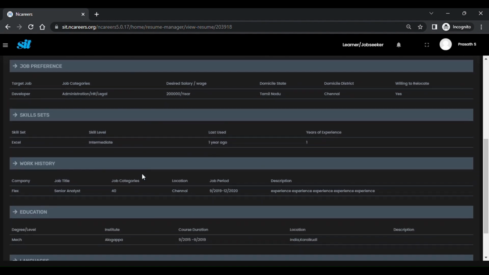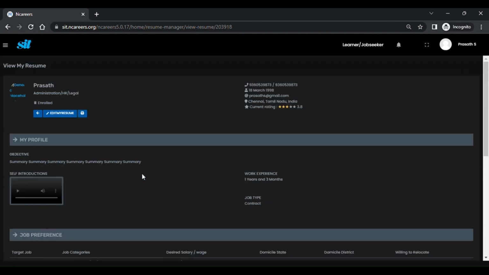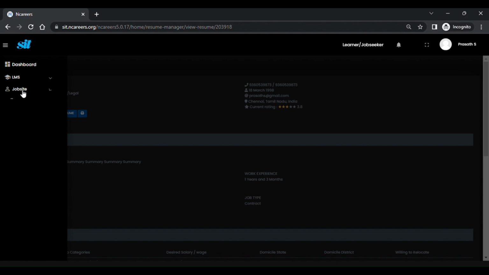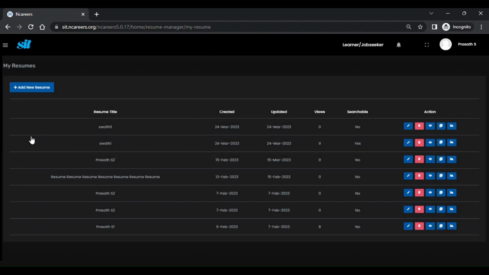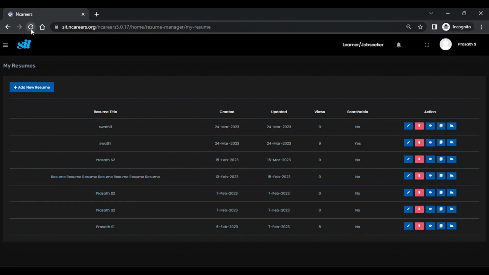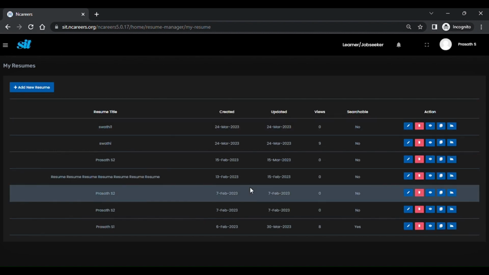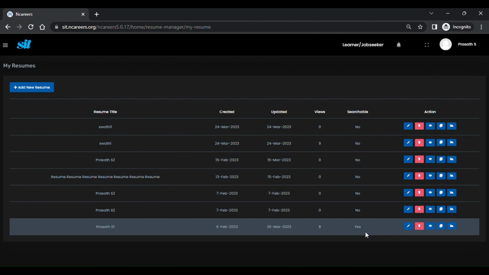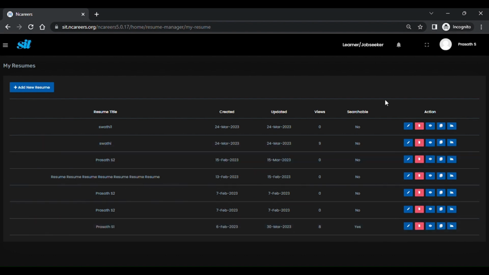So all the data that I have fed to the system will be available here. And I can view them in the list of my resume page. I'll just hit refresh to see the search status difference. Previously it was the second one which was yes. As I have changed the search status of the last one to yes, now it has been reflected. So now the recruiter will be able to see the last resume that I have.